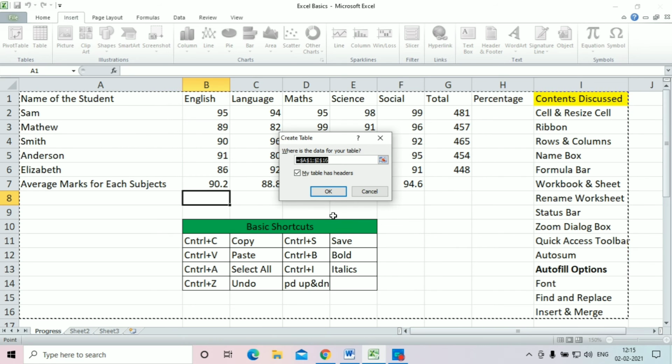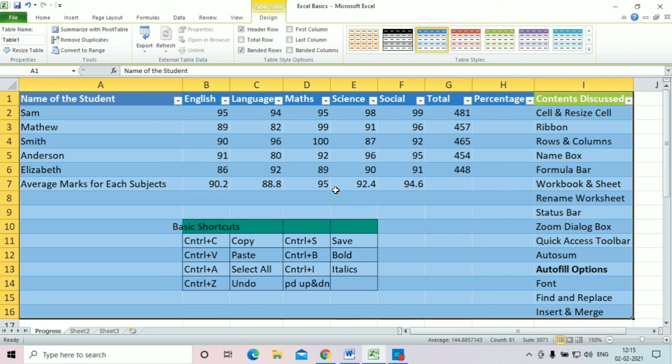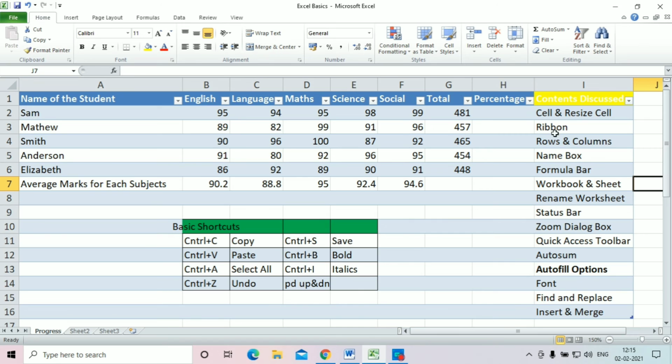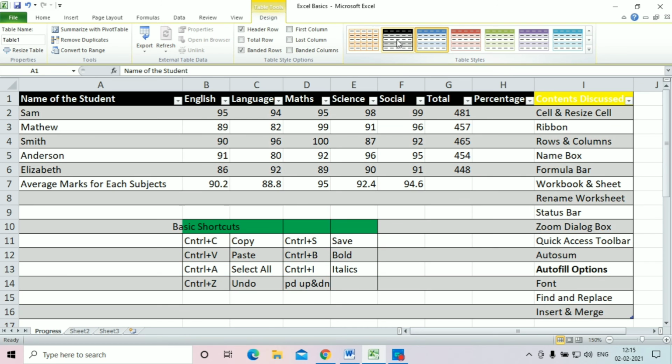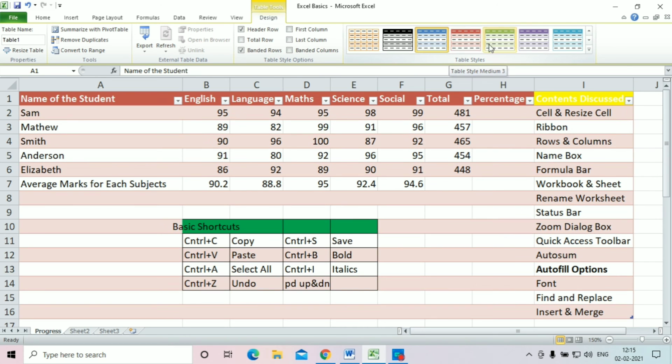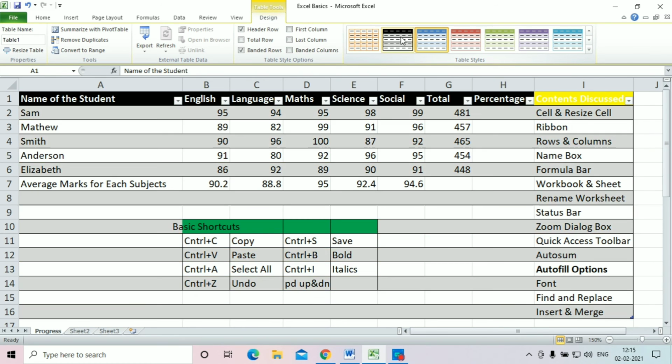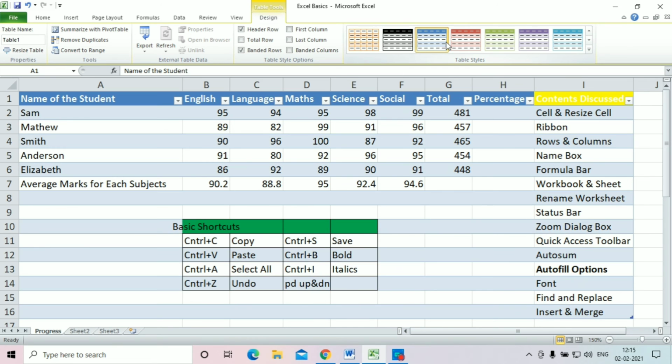So this is the content which is available, and we need to add a table for this. And yes, my table has headers. These are the contents which are headers: the name of the student, English, marks. Just click headers, and within a second it has been applied. As you hover over the styles, you can even change the styles. I find it very useful for presentations as well.